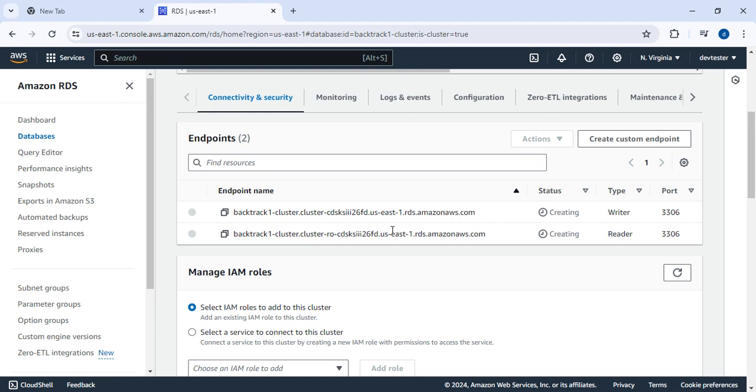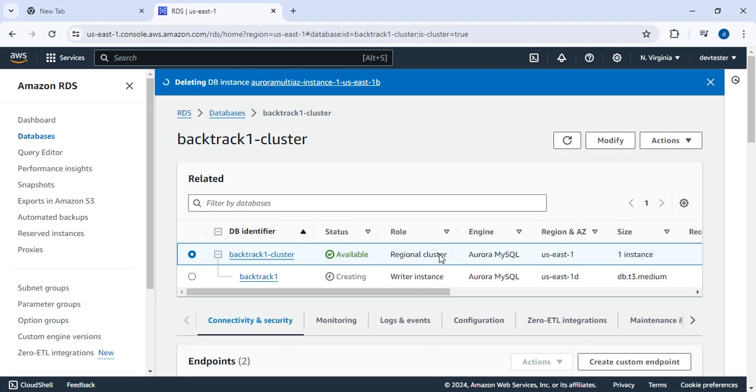As it is being generated, yes, the writer instance is generated. It is still in creating mode. Just wait for some time. Once it is available, I am going to check whether I will be able to restore all the data. Earlier, in the single DB instance, I had created 6 records, and I had accidentally deleted some 3 records.